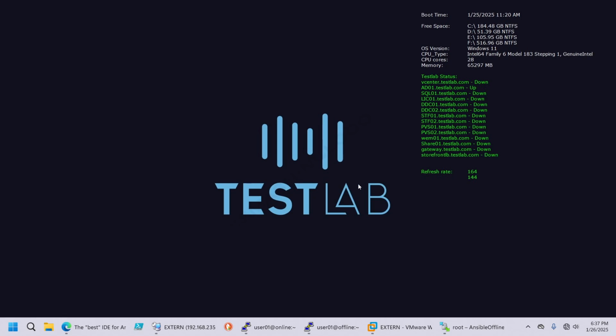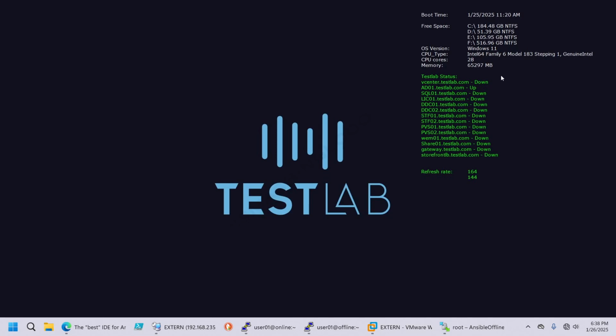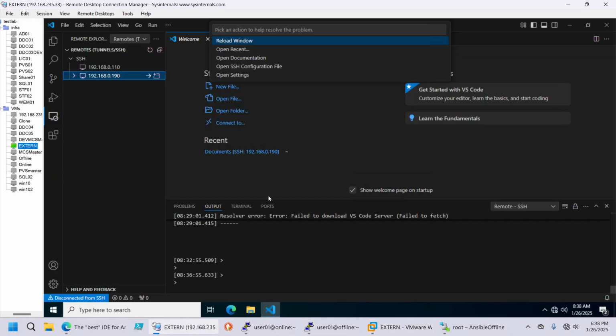And there is an issue when you don't have any access to the internet with Visual Studio Code, and I didn't find anything online, so nobody found the solution. I'm trying a little workaround. So those are my VMs. One is offline and one is online. Offline means it doesn't have access to the internet. Online means it has access to the internet. And this is the VM where I'm connecting from.